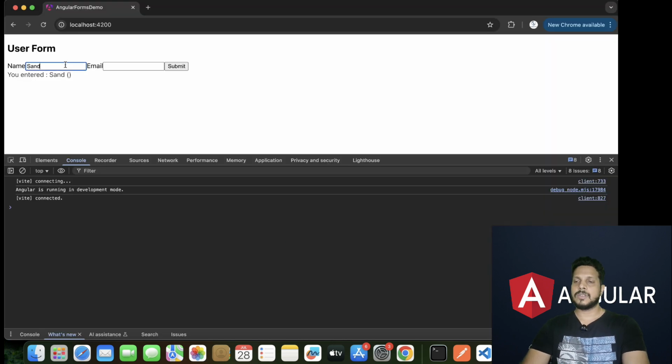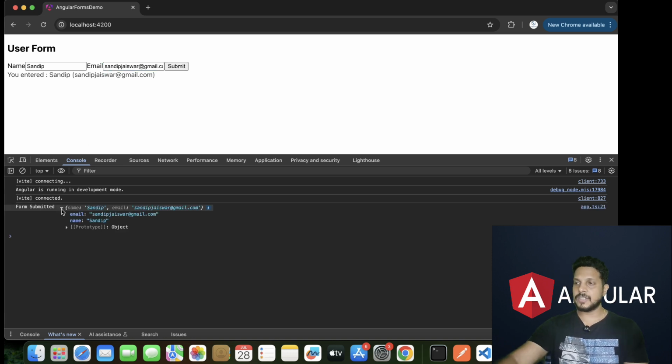So now let's test, Sandip and the email ID sandip.sandipjaiswar@gmail.com. Now let's submit. On pressing enter also we can submit the form. So here is the data. Next we will define the user object and submit form method in our component. As you can see, the data appears below the form and is also logged into the console.